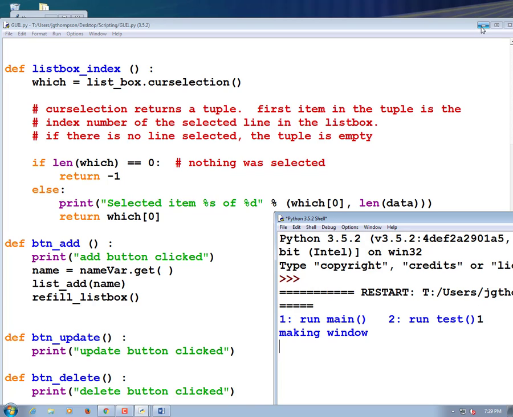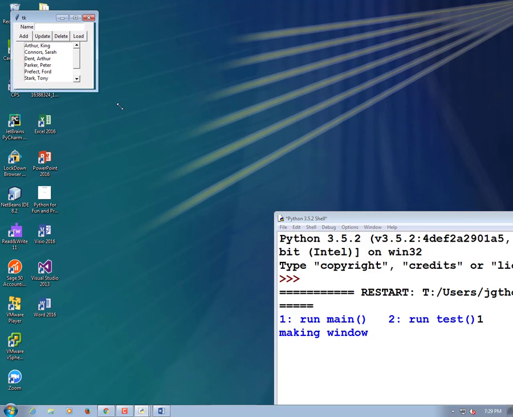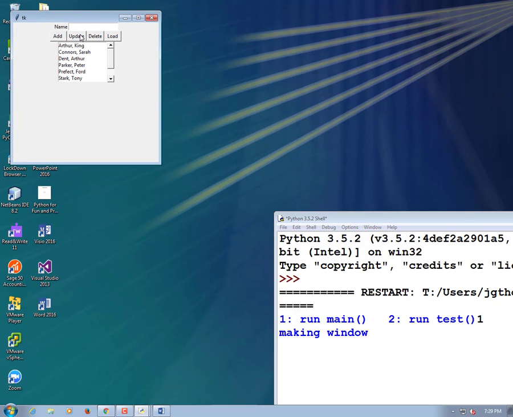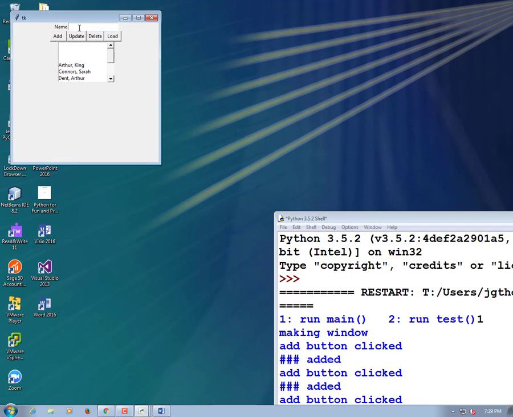Unexpected syntax. What did you do? I'll bring it back up so you can compare. All right, I'm going to click add. Oh, it added a blank line. It added another. It added another. I don't like that. I'm going to put an if statement. If the length of name is equal to 0, don't bother doing this stuff.